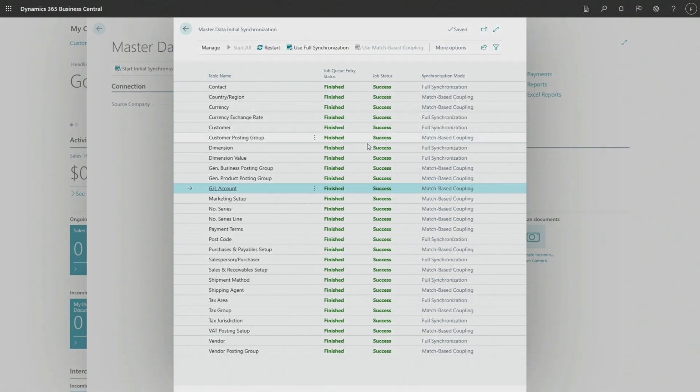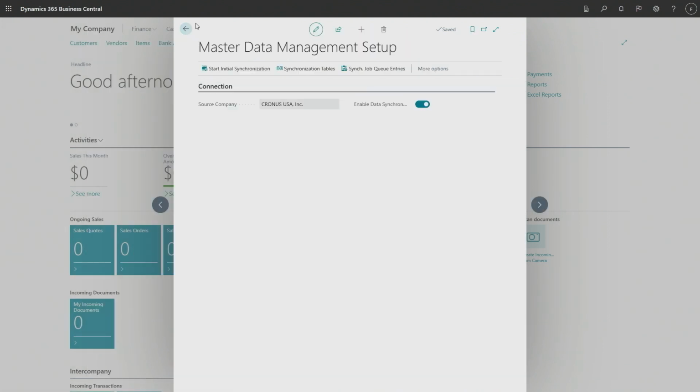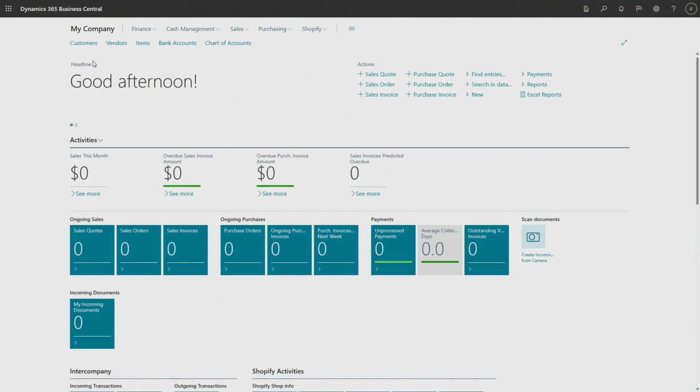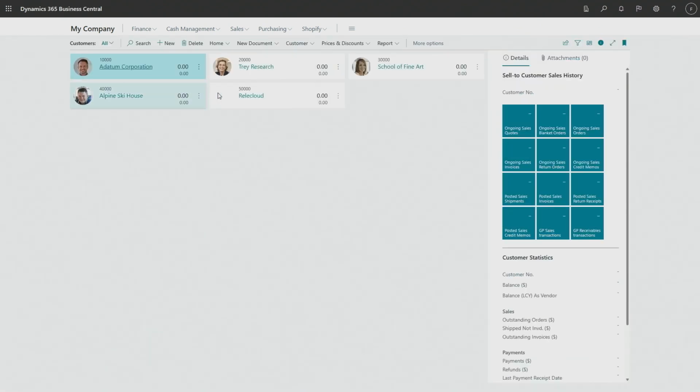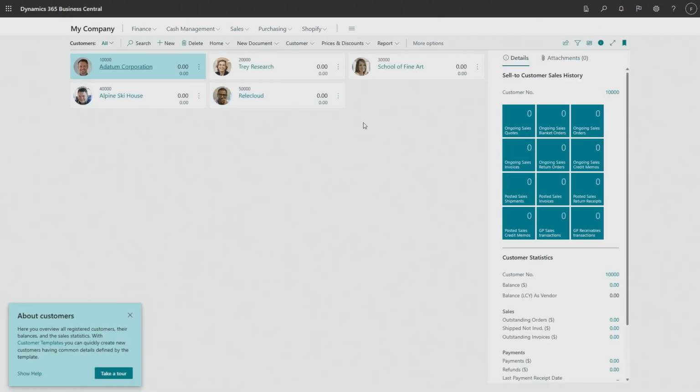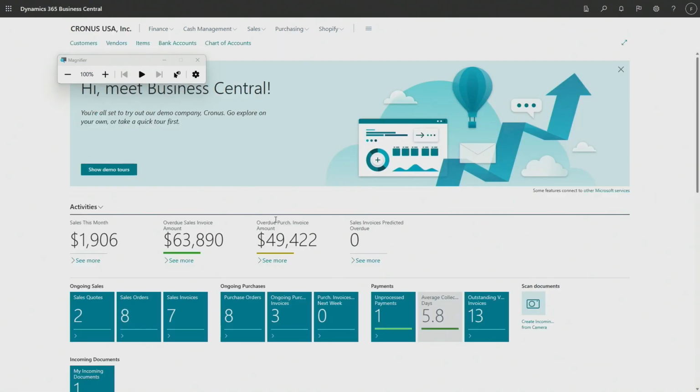So now the initial synchronization is done, and you can see that now in the trial company you have customer records that are brought over from the source company. And they are not just copied over, they are also coupled, in the sense that if a change happens in the source company, the change will be synchronized and propagated to the subsidiary.